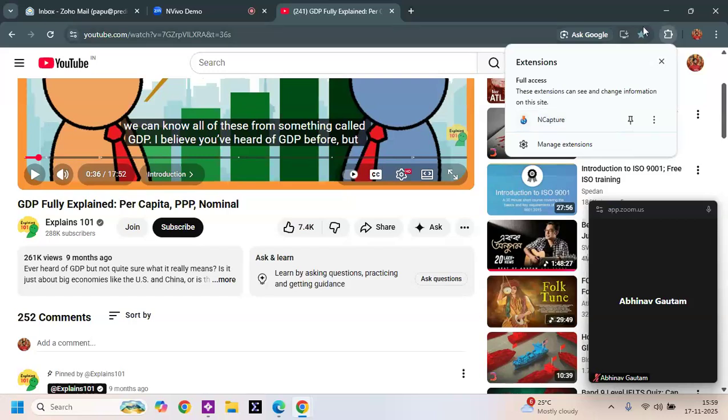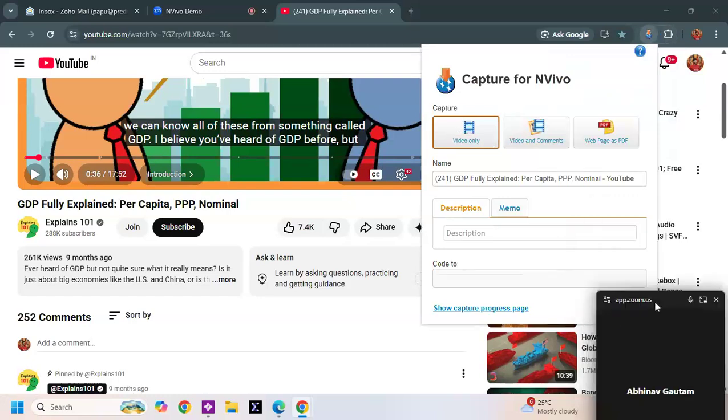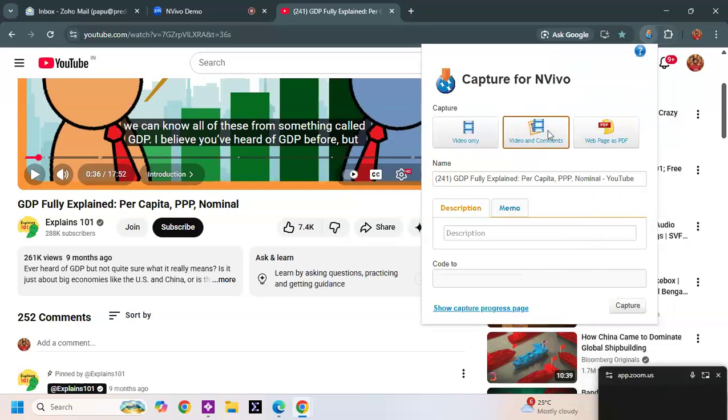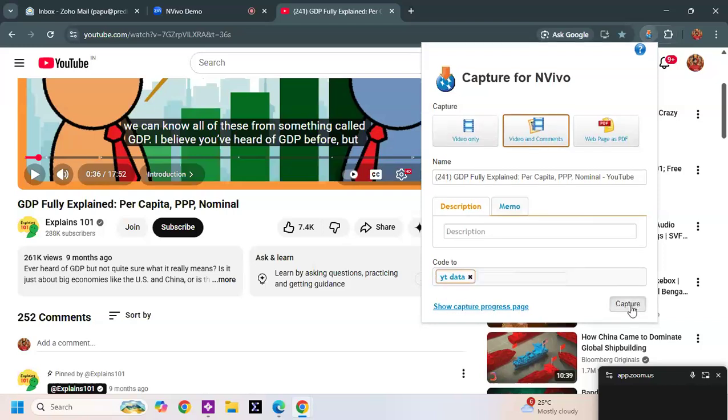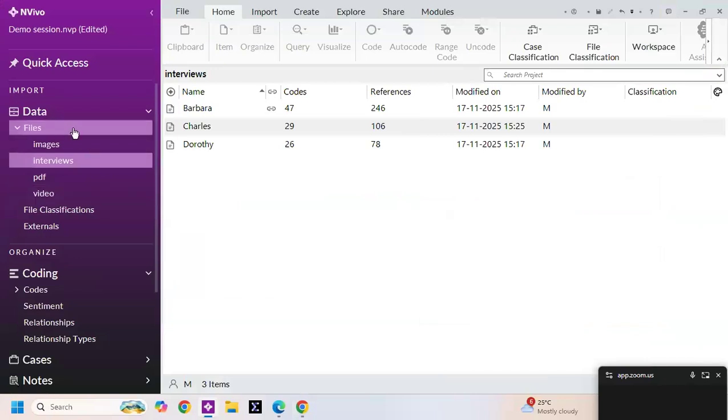So I have to click on the extension tab, and after that click on NCapture, and it is asking me for the video and comments. I want both the video and comments, and I have to put the name as YT data, and then I have to click on capture. After that, I have to create a file.